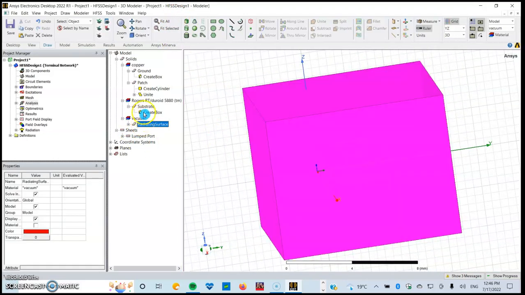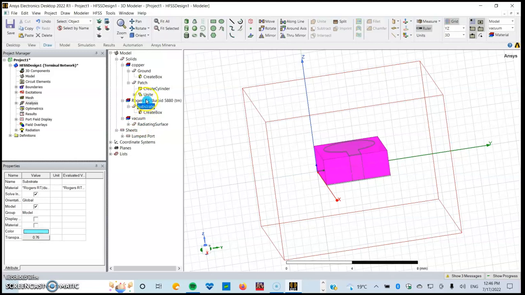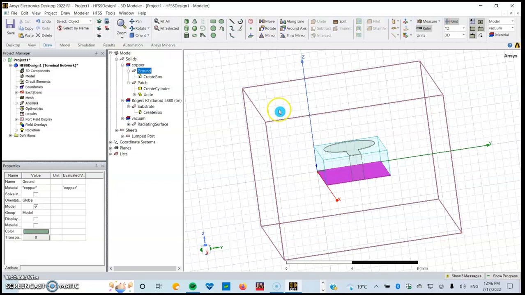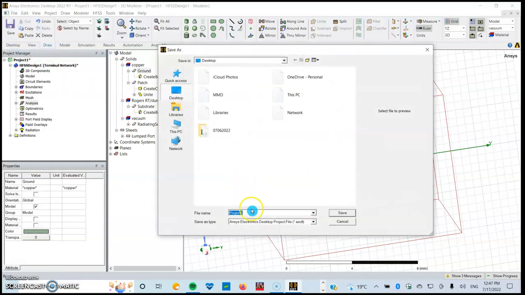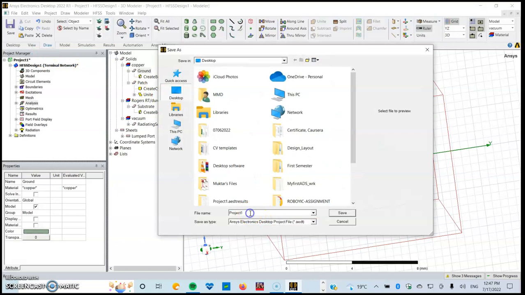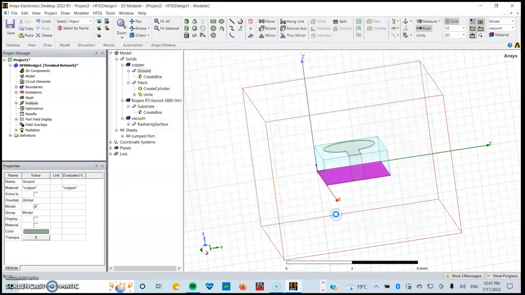This is your radiation, this is your substrate, this is your patch. Alright, this is your ground plane. You can see all the elements are there. So the next step, you need to save your work before you start simulating. You can save it as project 2 in my case.